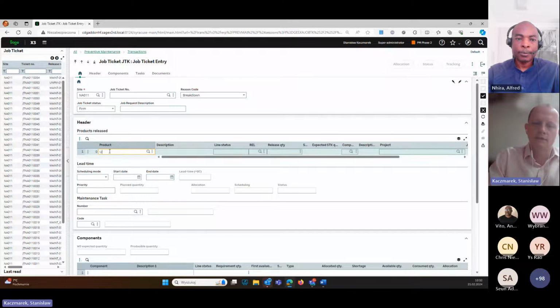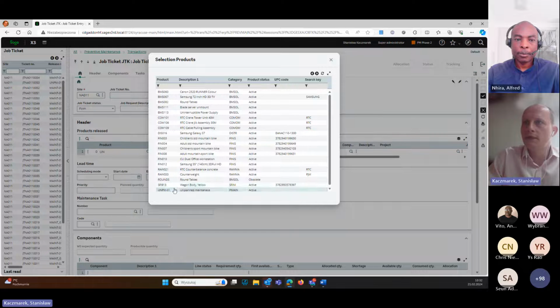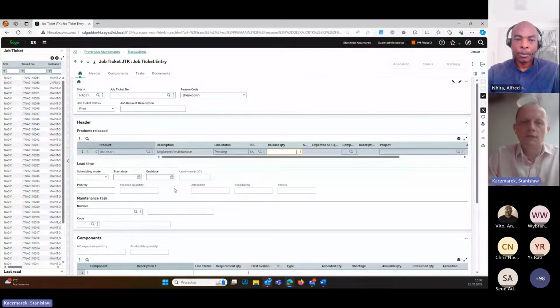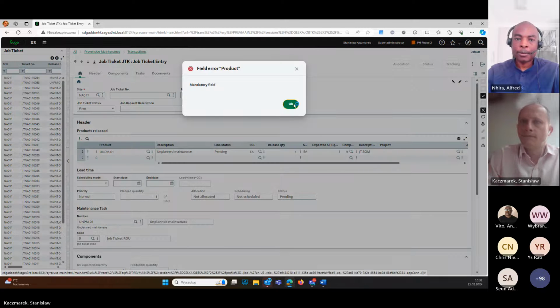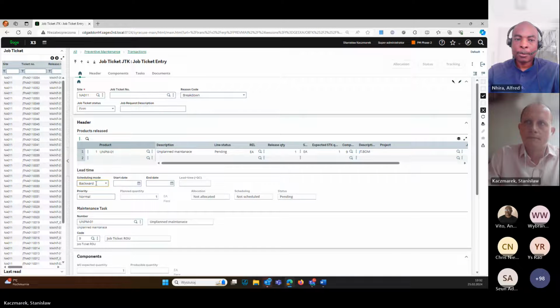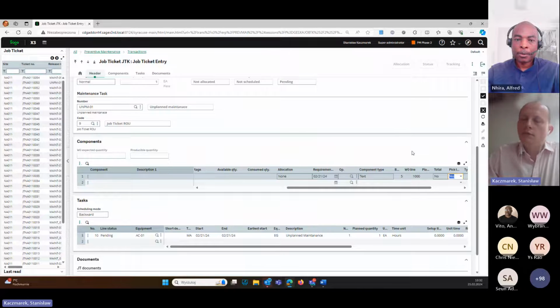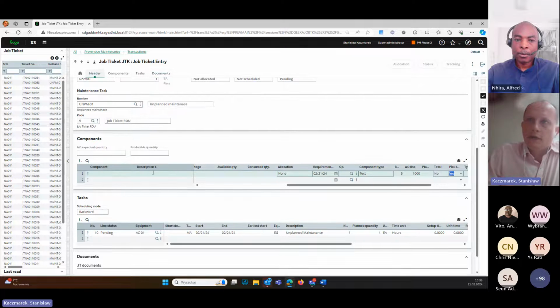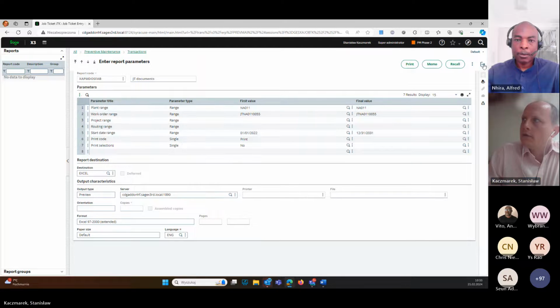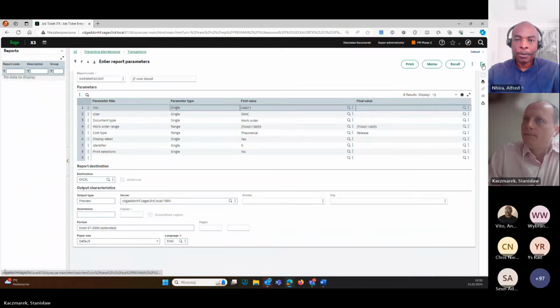Now I'm choosing my product. Yep, unplanned maintenance, quantity 1. Date, today. Job, BOM, routing, and cost have been uploaded, and I have a component, and from this level, okay, a few printouts.